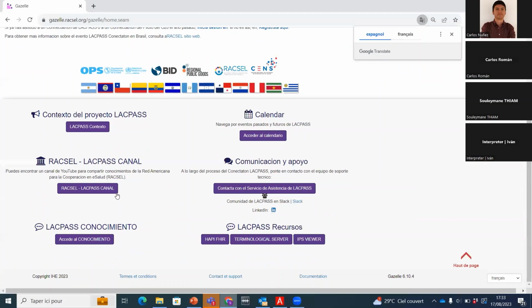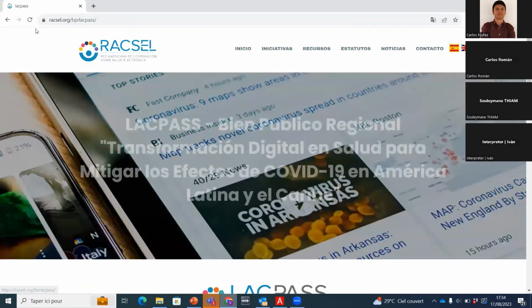Also, if you are not in the Slack group of Raxel, you can reach the Slack group from here. You can follow the Raxel LinkedIn from here. These are the tools that are available for the Connectathon. You have IPS Viewer, Terminological Server, Happyfire. This is for the knowledge option. And also, if you would like to review some videos from LACPAS, you can click on this option. If you need to know more about the LACPAS context, you have the full description here.